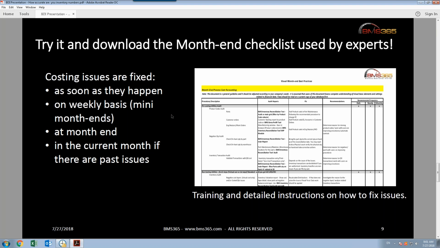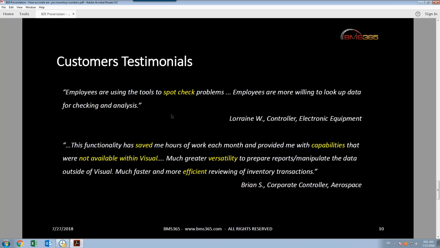Usually, the answer is you fix the costing issues as soon as they happen, given that you have visibility of them. The other best practice is to do it on a weekly basis. So you can use the app to run your month ends weekly and, again, streamline that process. And if you have past issues, then it's best to just fix the issues in the current month that you're closing. You never go back, and you do not need to open past periods.